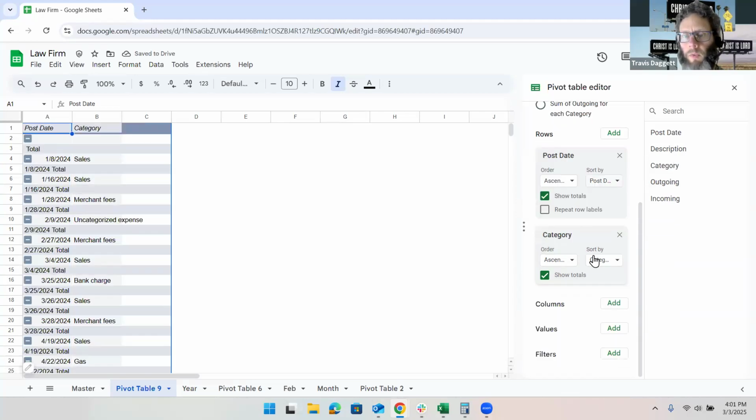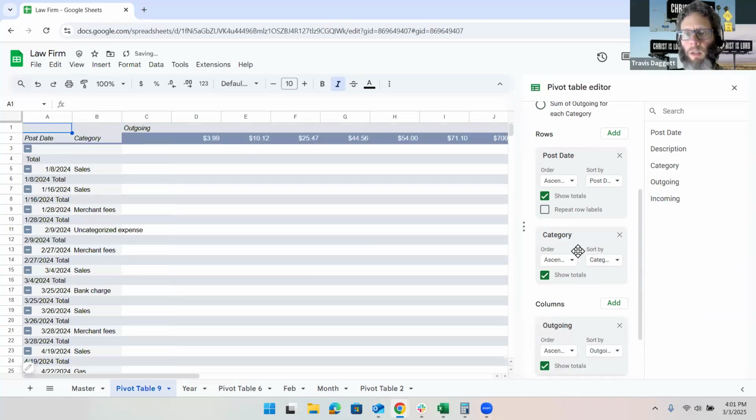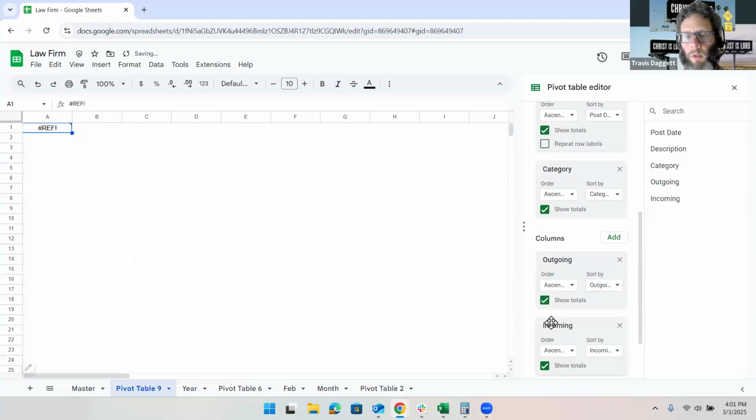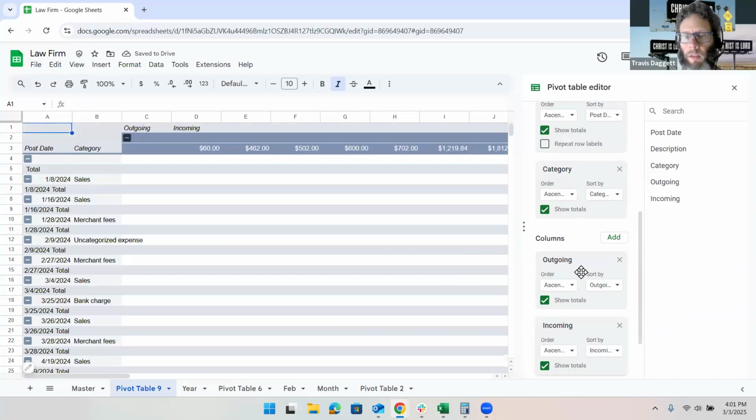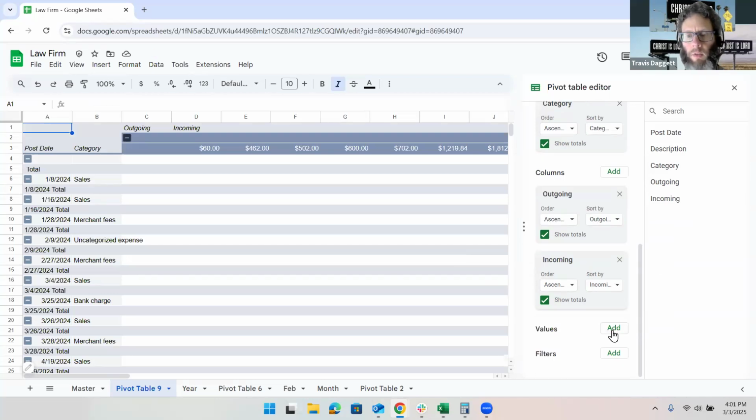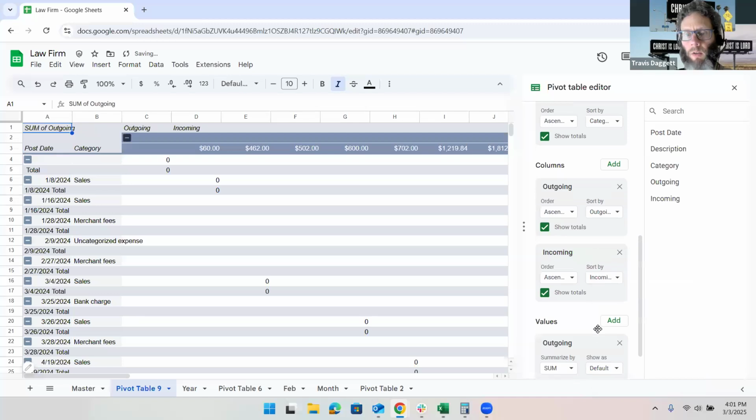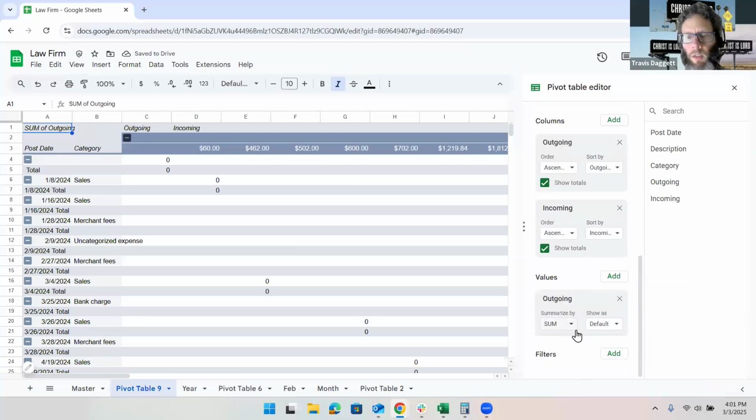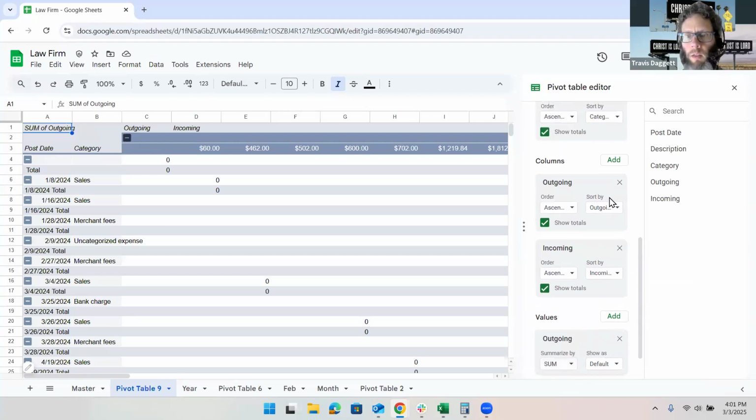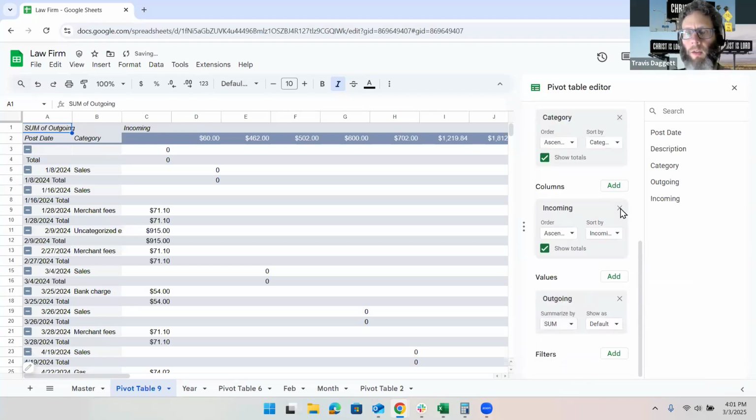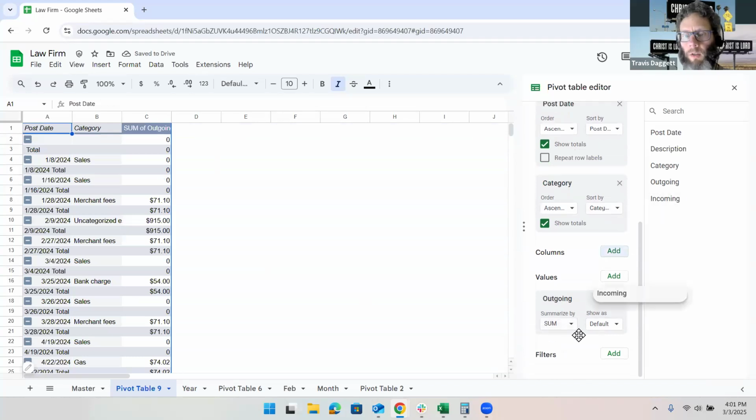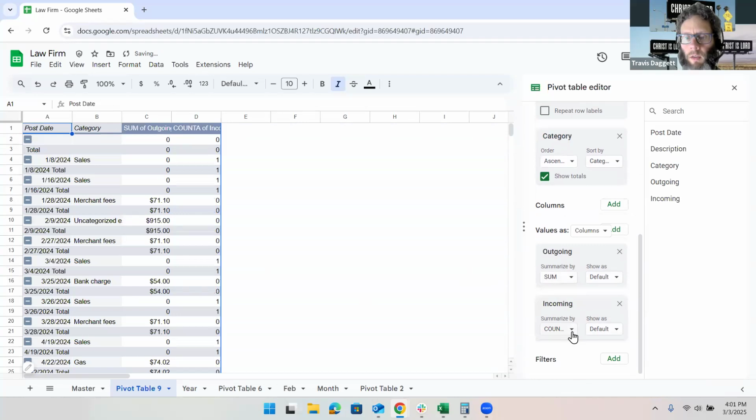And then our columns would be outgoing and incoming, like that. Our values would be outgoing sum, and actually, I think that's what I wanted instead. Outgoing, incoming, not count, but sum. There we go.